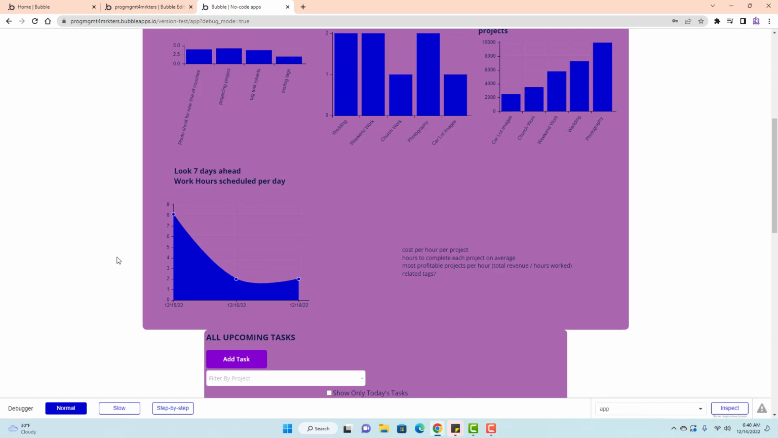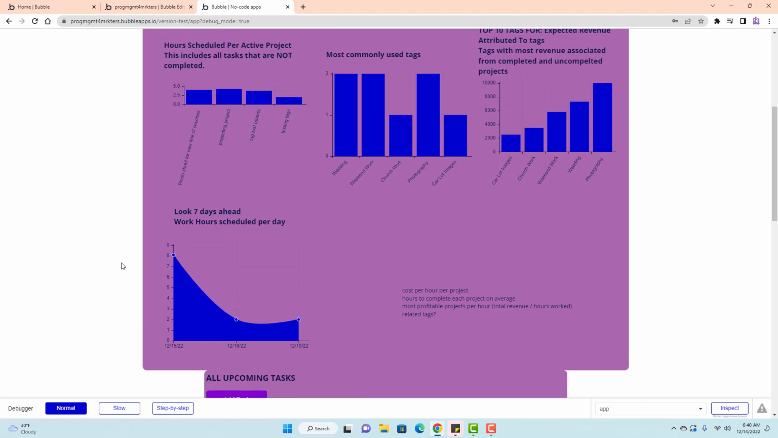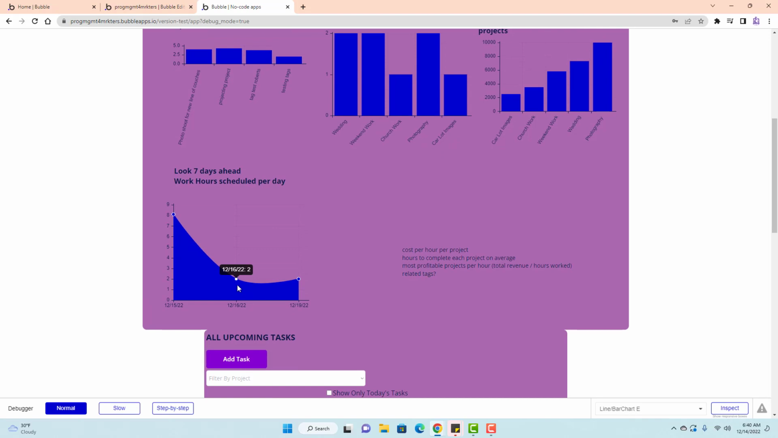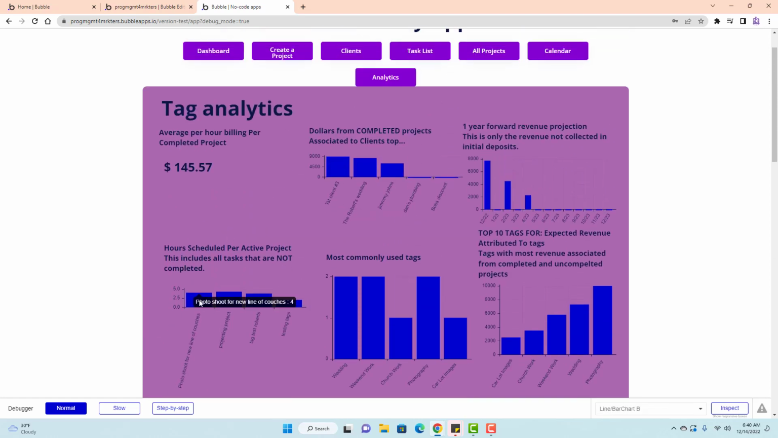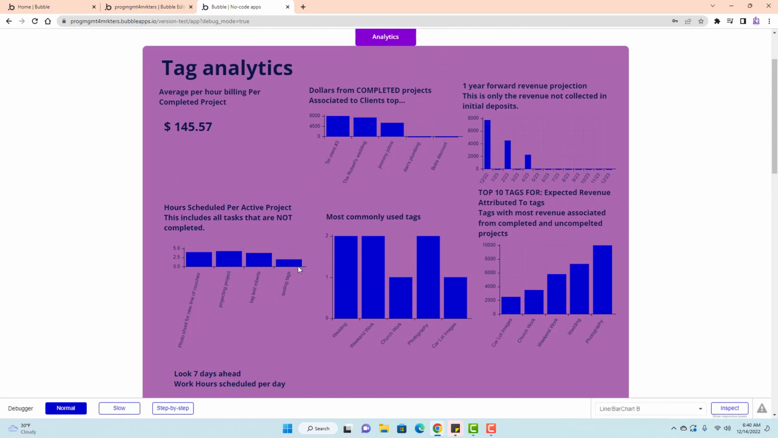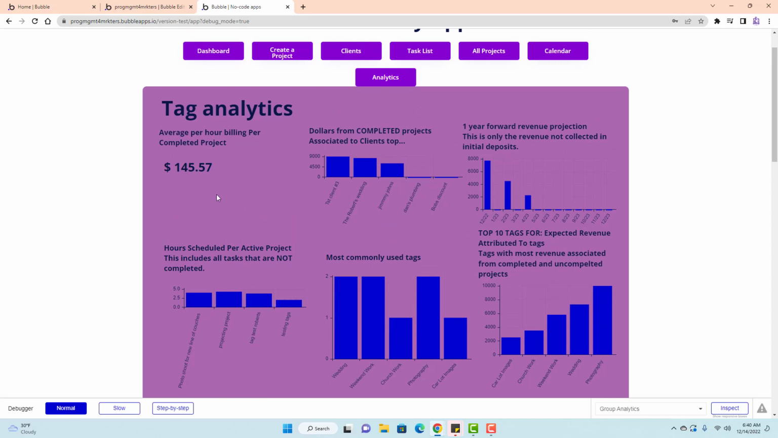So I can look at that and say, okay, what day is today? Do I have more time that I can add to these days in the upcoming week? Like, what does my week look like so I can plan a little bit better? So I can say the 2nd and the 19th, they're the only days I actually have stuff to do. And that's how my time is distributed with workload. I can look at total hours scheduled per project. Photo shoot of line of couches only has 4 hours. I can look at my average hour billing of current projects that have been completed.